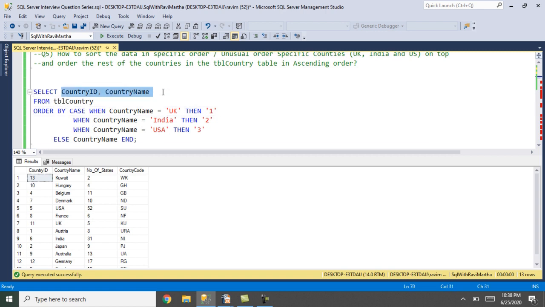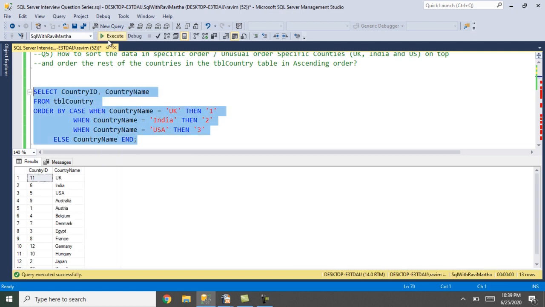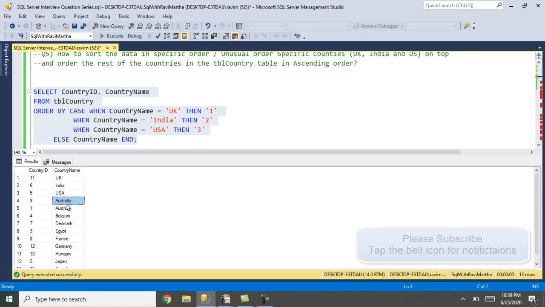Here I am retrieving country_id and country_name from tbl_country. When the country is matching with UK, I'm assigning it as 1. When it's matching with India, I'm assigning it as 2. When it's matching with USA, I'm assigning 3. If it is not matching any of these 3, it will be as is, and it will be sorted in ascending order. So let's run this query. In this case, the UK will be sorted first, India second, and USA third, and the rest of the rows will be sorted in ascending order.